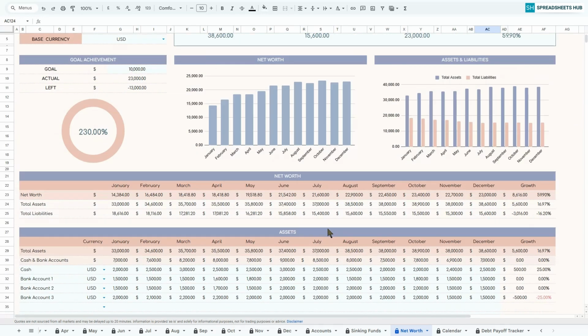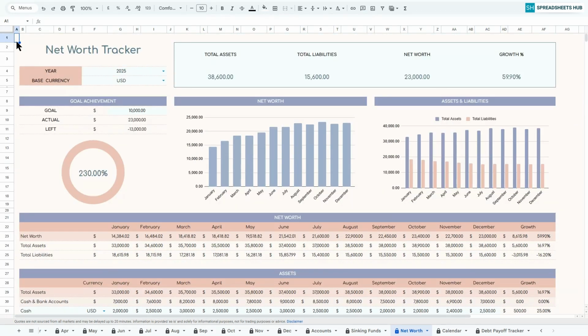When the data is filled in, we move on to the analysis sections. A summary of assets and liabilities is shown at the top, including net worth and growth percent, giving you a clear picture of your overall financial health.